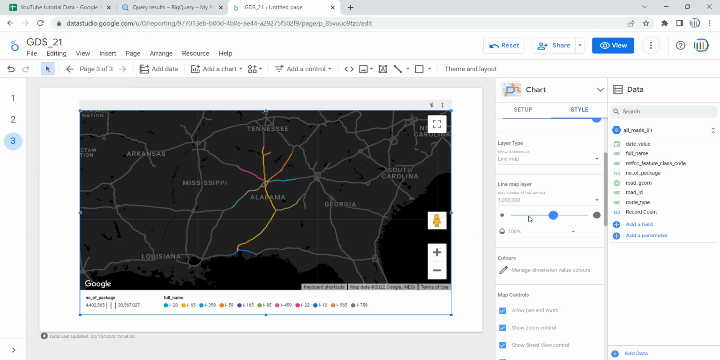Now the next option is this intensity, and this intensity adjusts the range of the colors in the line map. So if you increase it, the intensity will be increased to the highest, and if you decrease it, then you will see that the intensity of the colors that is present over here in the map will decrease. So let me decrease this one.